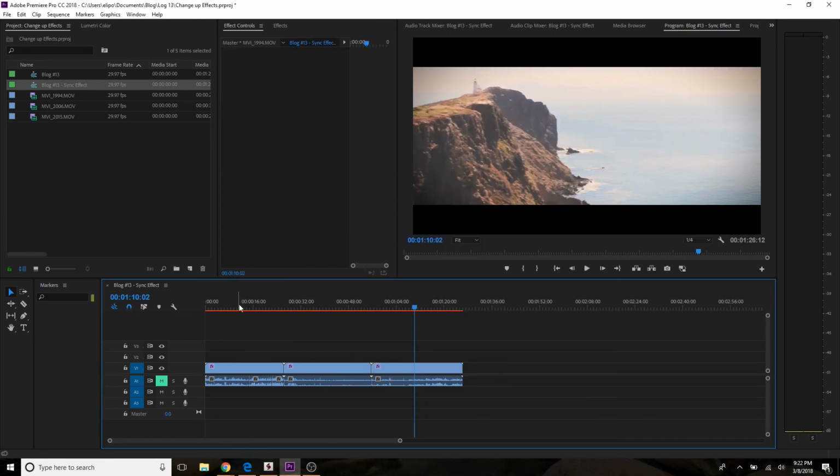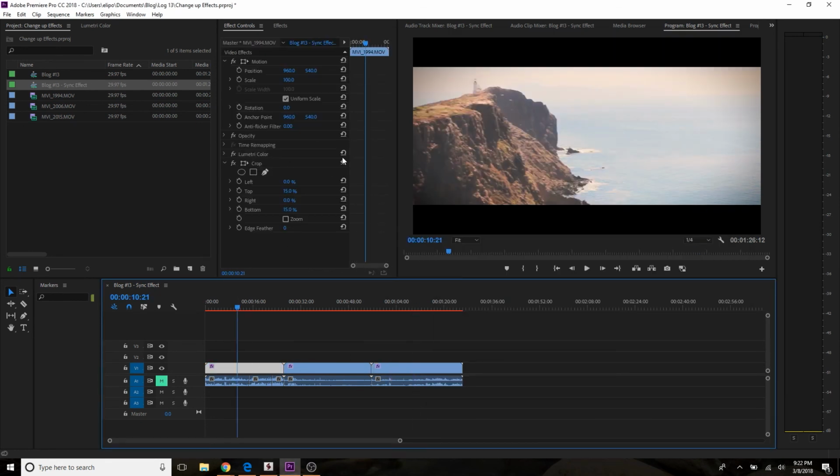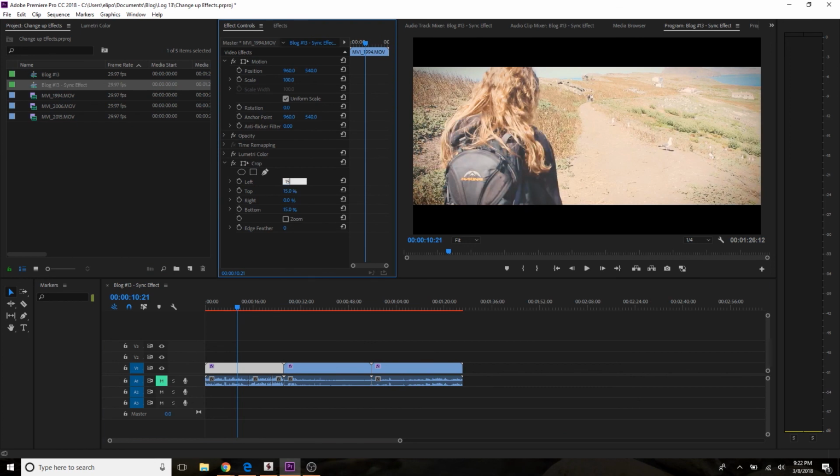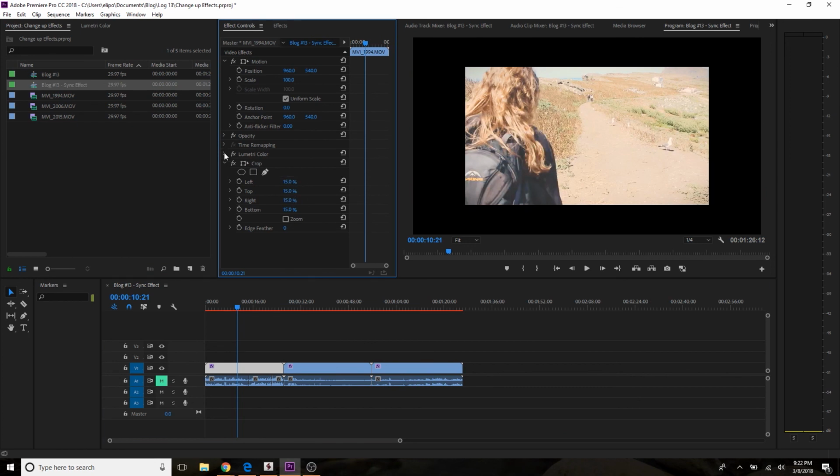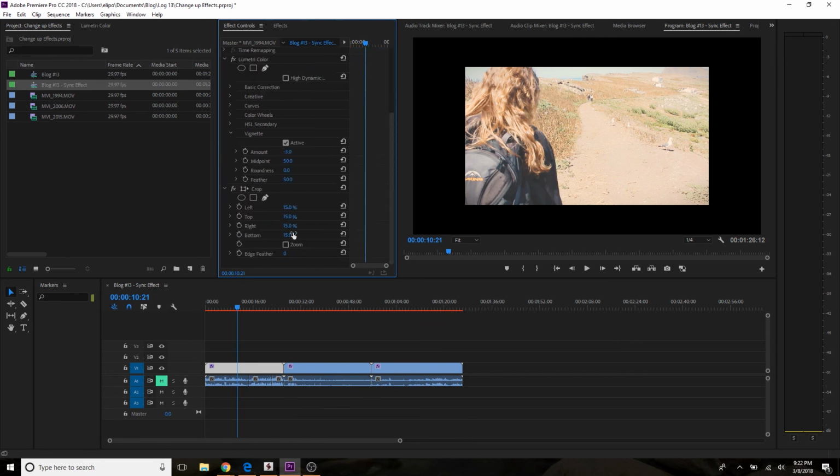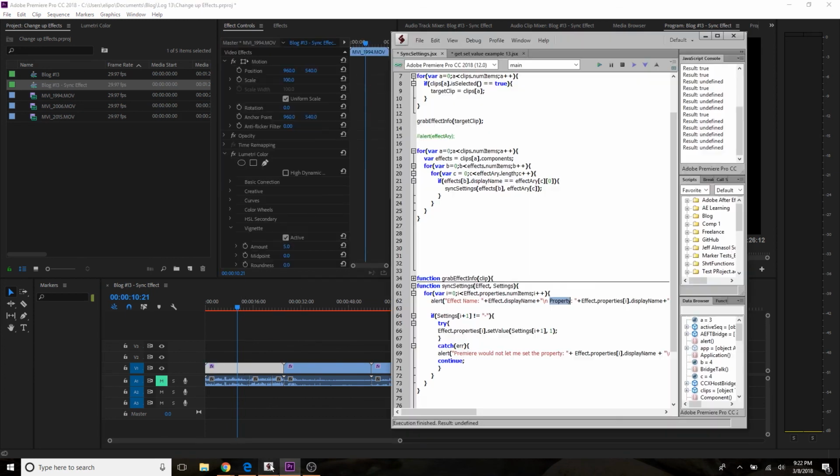I'll come in and we'll change this crop to something weird. And in Lumetri color, we'll also come down and change the vignette to a nice bright white light and set that midpoint really in there. And we'll sync these effect settings. We've got that clip selected and we're going to run it.